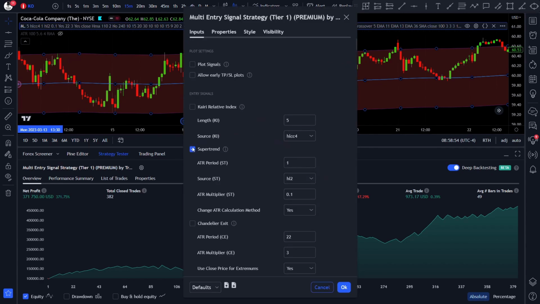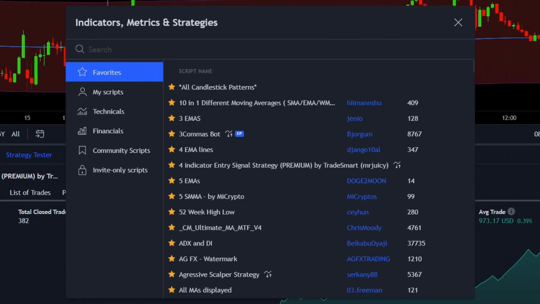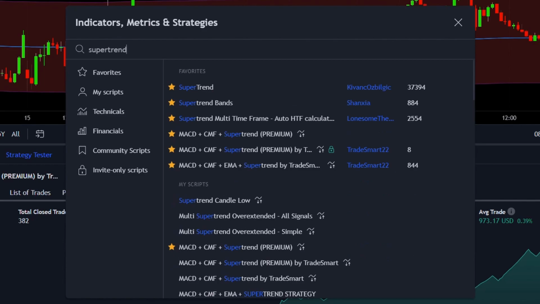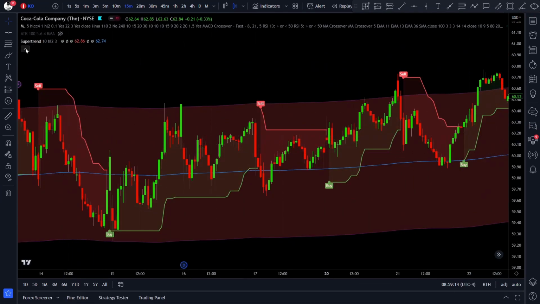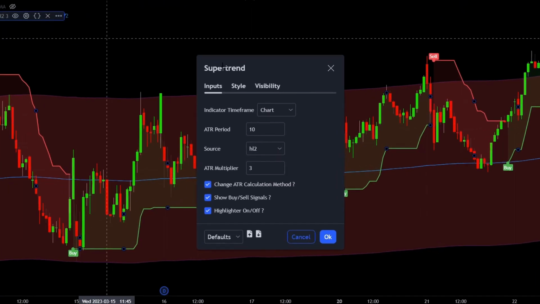Okay, first of all, on the top you can see that the super trend is ticked, which is going to be used as our entry signal indicator. Here you can see its settings, so let's add it to the chart. Type in super trend and click on this one. Now let's change its settings, so it's the same as in our premium script.